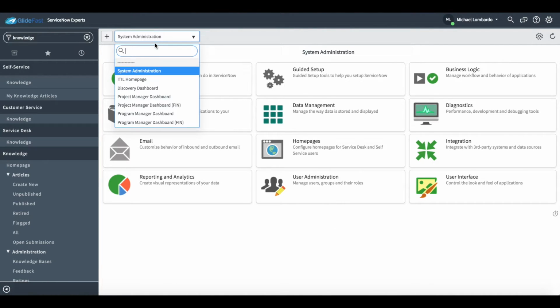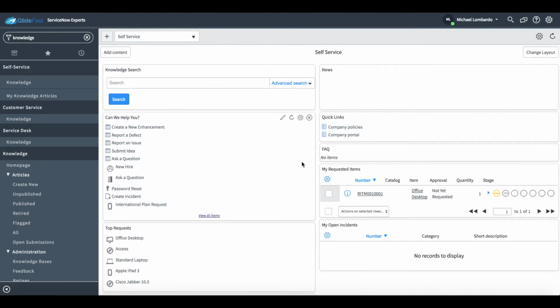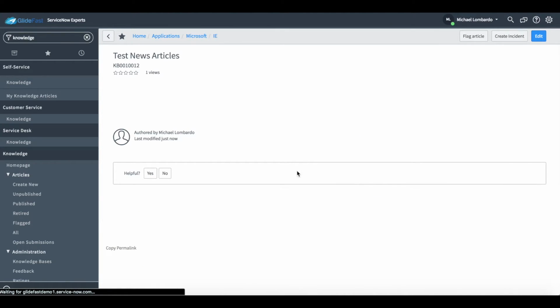with the news topic. And if I go down to our self-service homepage, that news article is now in a scrolling widget on the self-service page. So we can now inform our users of some news that we wanted to communicate to them.